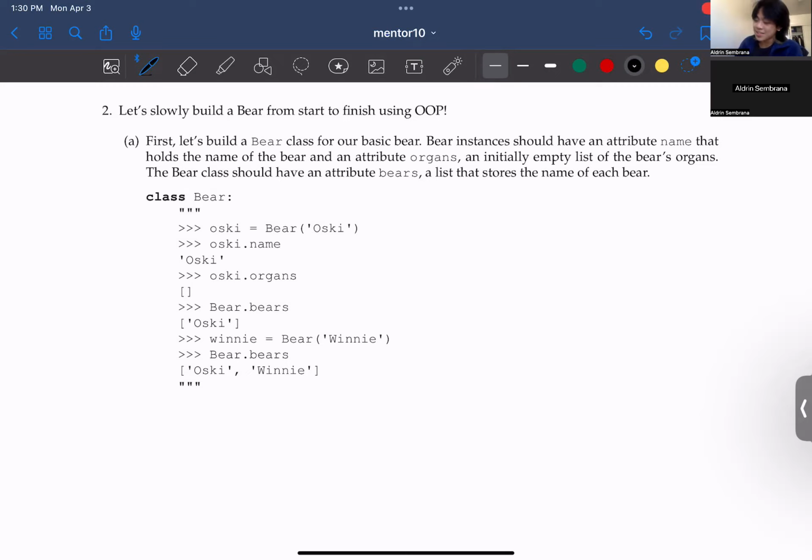Okay, first let's build the bear class for our basic bear. These bear instances should have an attribute name that holds the name of the bear and an attribute organs, an initially empty list of the bear's organs. The bear class should have an attribute bears, a list that stores the name of each bear. Okay, cool. So let's just run through the doctest just to make sure we have an understanding of this.